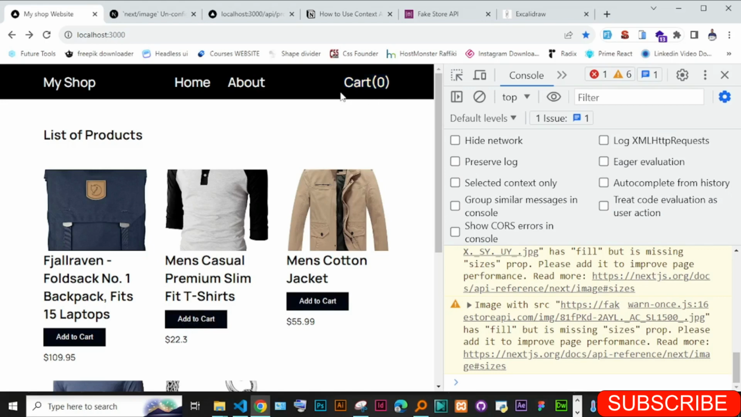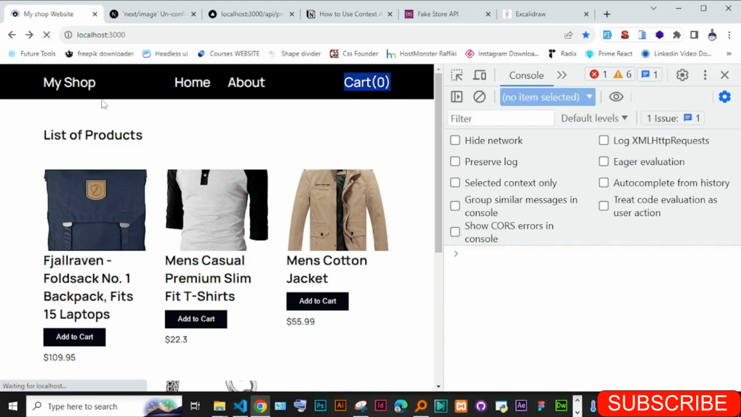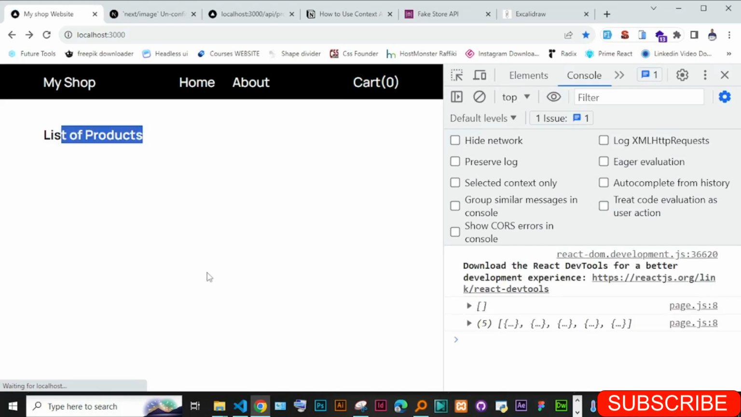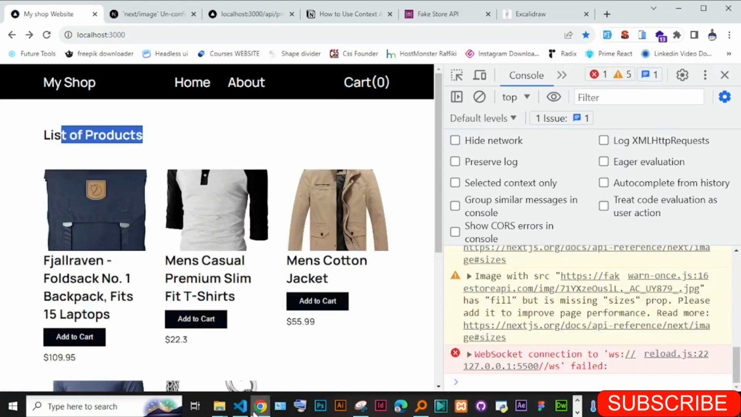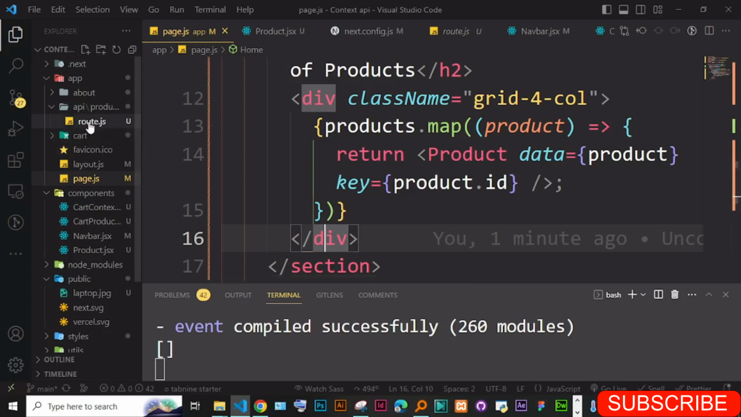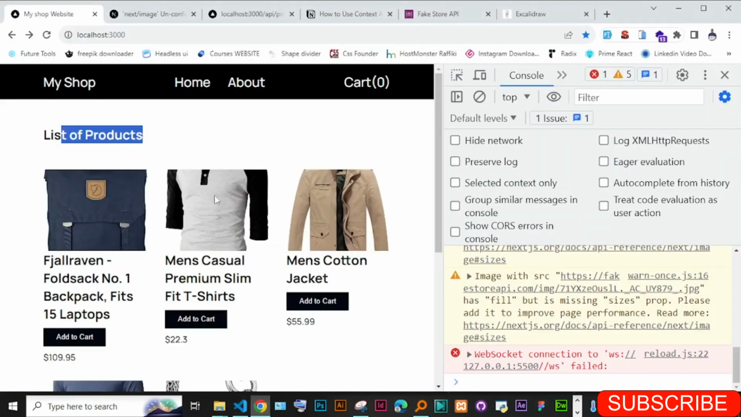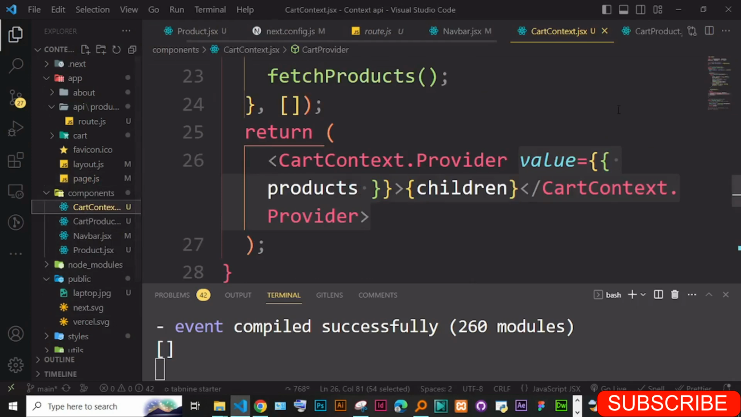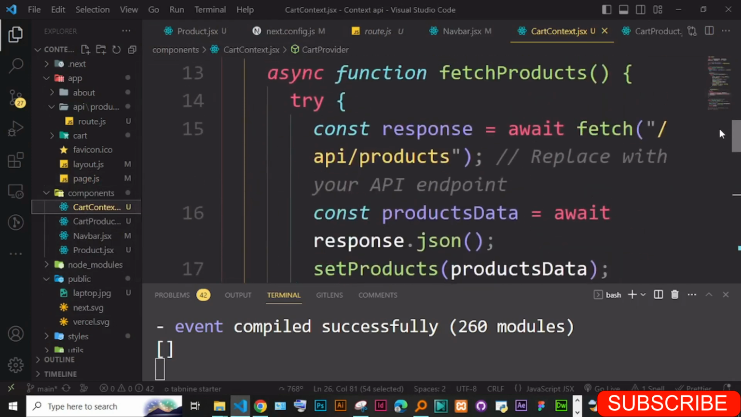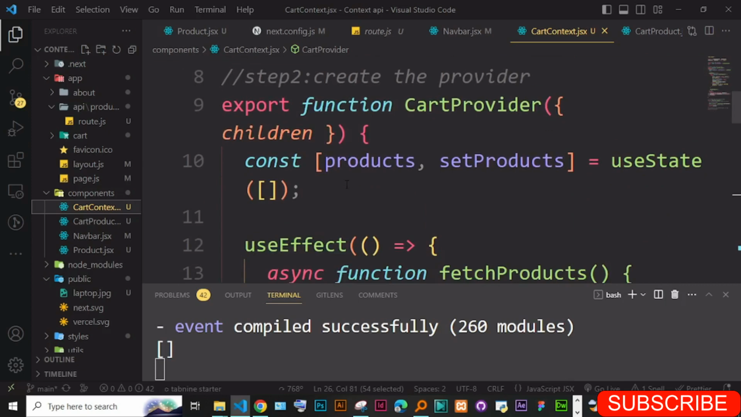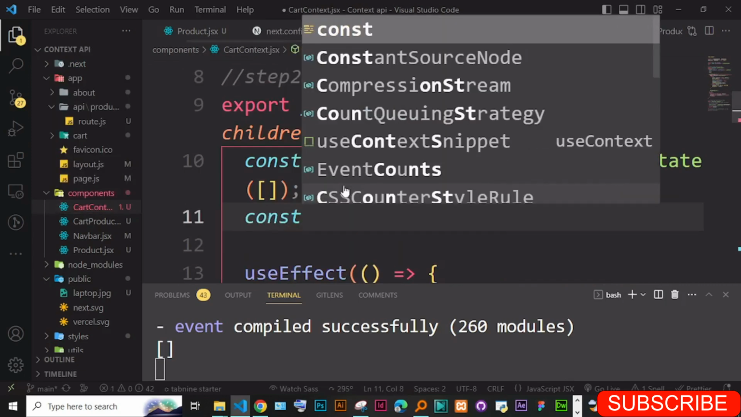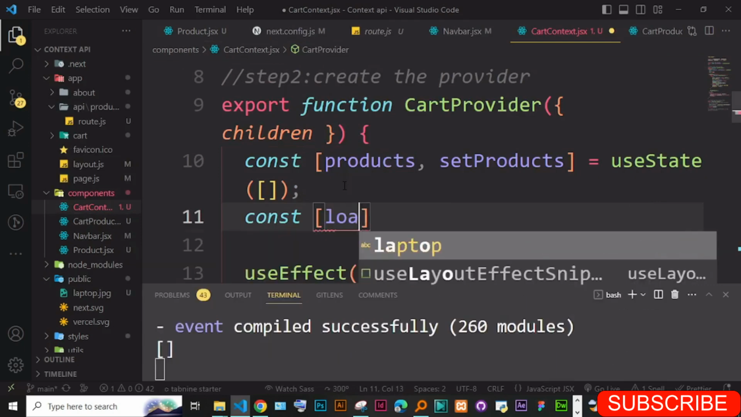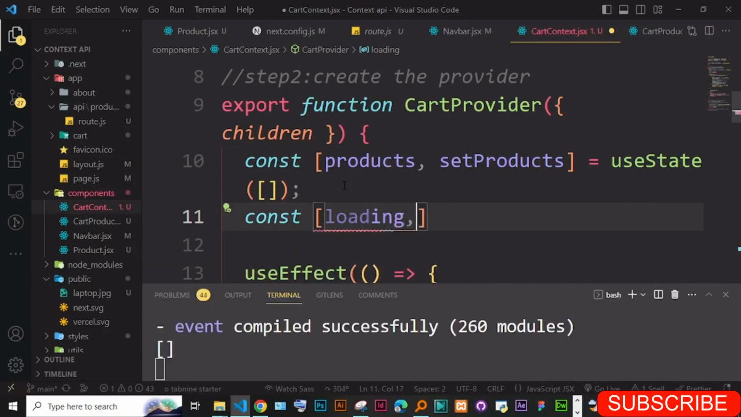Okay, and by the way, speaking of loading, we should have the loading so that if we refresh, it should not just disappear like this, it should show us the loading of products. Let's just do that in a second. Since loading is very important to know when the fetching is happening, we can also create it as a state. Okay, we can just go here and say const loading, and you have setLoading.